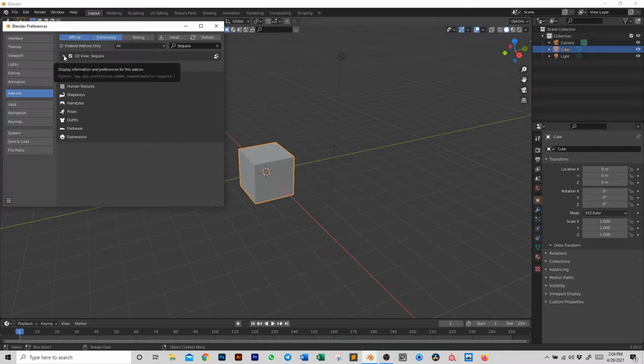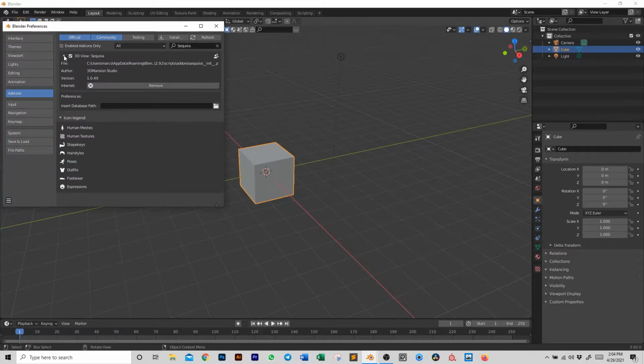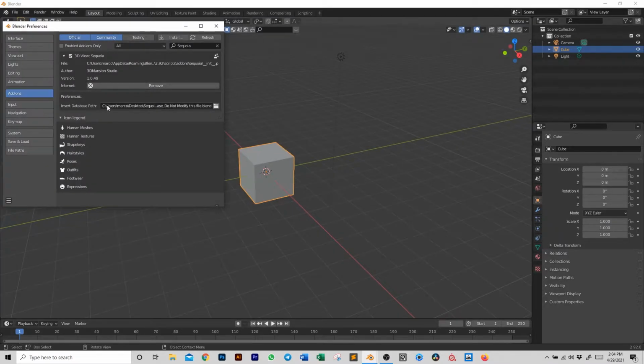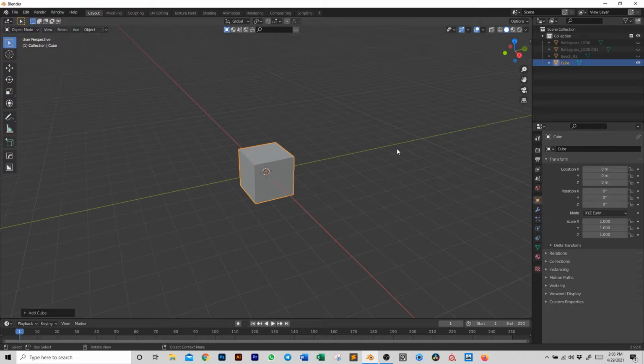At this point, we have to locate the database. You can do so by clicking on this little arrow that will open the add-on preferences, and then click on the folder icon to locate the database, which is still into the container folder Sequoia 1.049 database. Double click and the database has been located. Now the add-on is installed and activated.